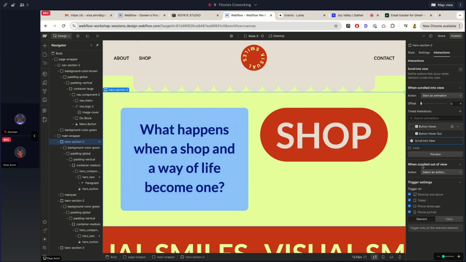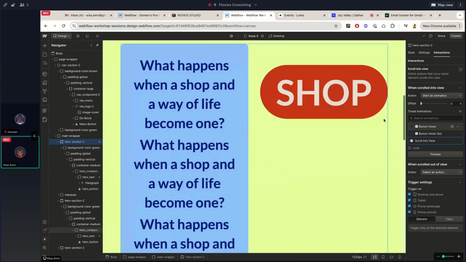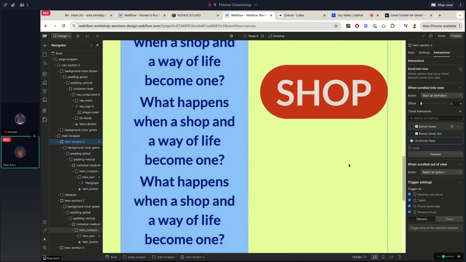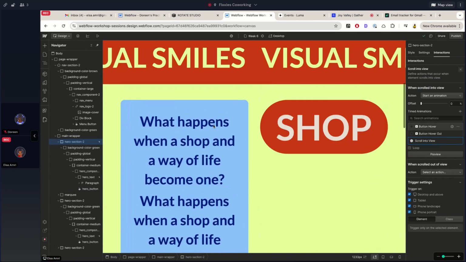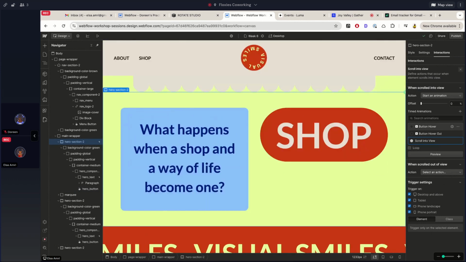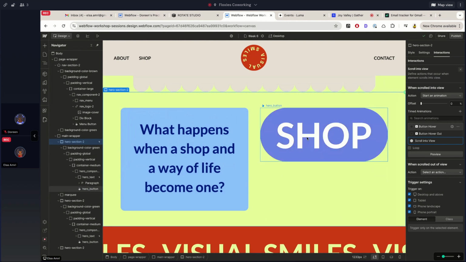And then you can also add a scrolled out of view animation. So for example, if I scroll down and I want my button to disappear again, or I want something else to happen, this basically means when you scroll out of this section. That's another thing to remember and not confuse yourself on. We added an interaction to this section, which is the scroll interaction, and then we animated the button.